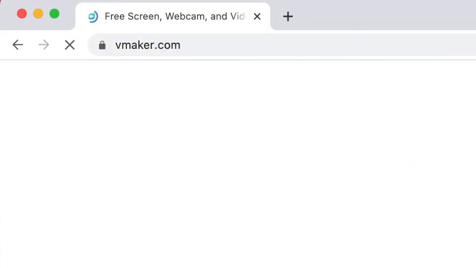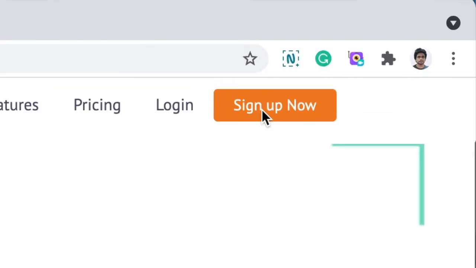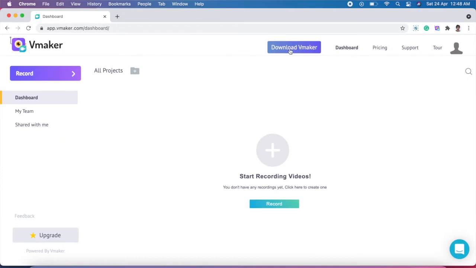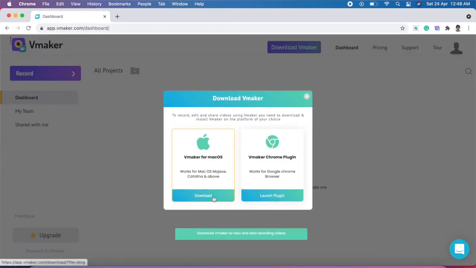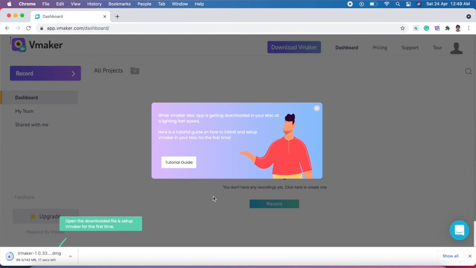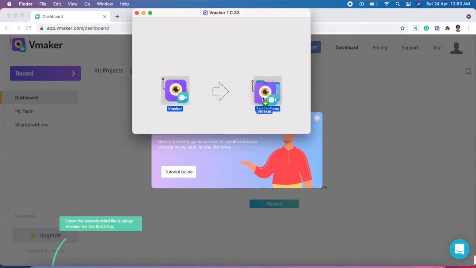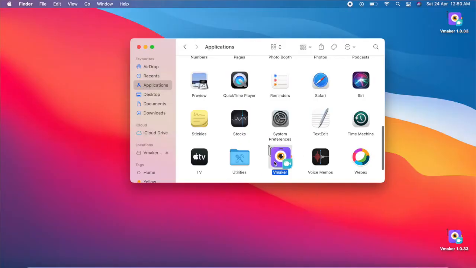www.vmaker.com. Once you're there, create an account. Using your email address or Gmail or even your Facebook credentials is fine. After you sign up, you can download the DMG file of the vMaker app from the vMaker dashboard. After the file gets downloaded, click on it to initiate the installation and follow the steps that I'm doing right here in this video. You're all set now.